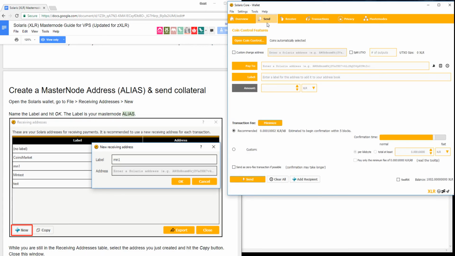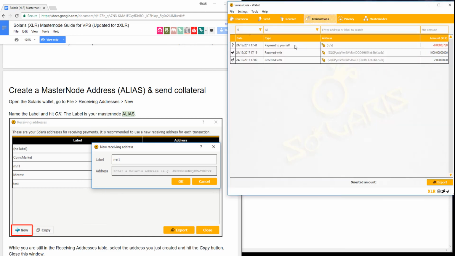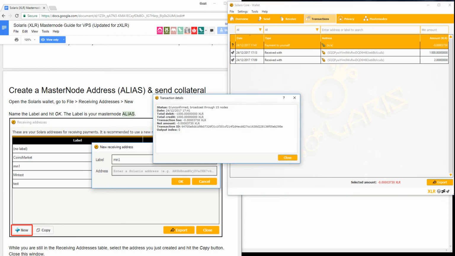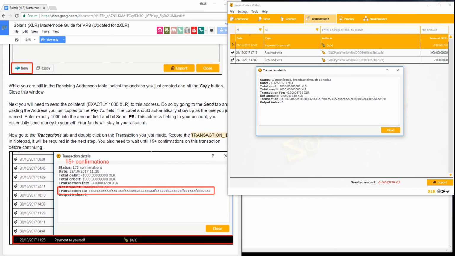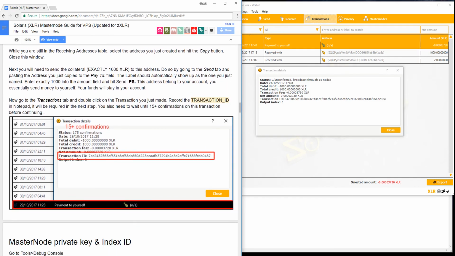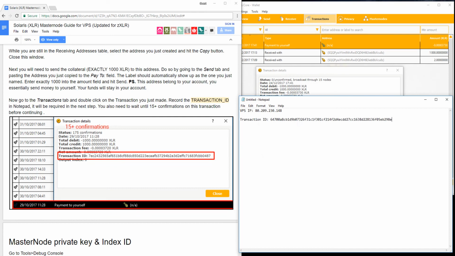Then go to Send, Pay to, paste that address. You'll see that label is MN1 because we created that address just there, and you want to send exactly 1000 XLR to that address. And hit send. Yes. And you will see that as a payment to yourself. Now you want to save this transaction ID and put that into your record keeping notepad.